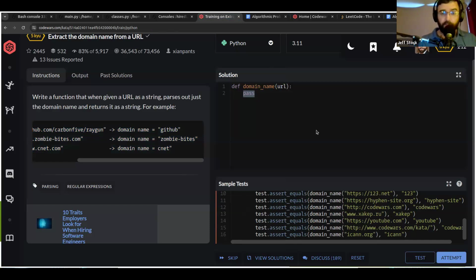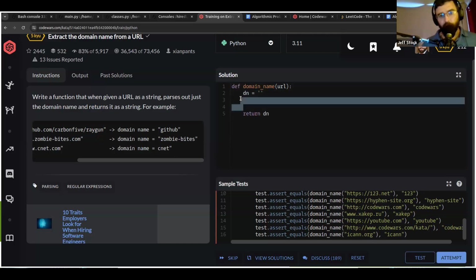We talked about inputs and outputs. So we've already got an input listed as URL. What I'm going to do first is define my output. I'm just going to use DN for short for domain name, because the name of the function is already domain name. And we're going to say DN equals string, because that's what's going to be out. Then I'm going to skip down a few lines and write my return statement and return that output. A lot of times when I'm doing these, I'm really thinking about how to solve the problem, so I'm going to do the solving in between.